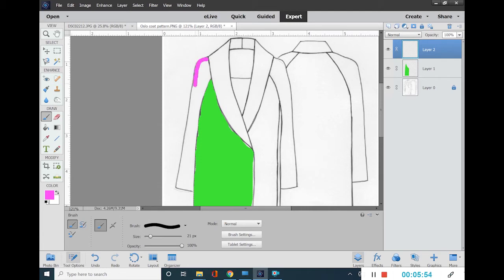Again, try to follow the edge if you can, but you don't really need to be particularly worried about this. This is just a rough illustration for purposes of getting a sense of what our final garment is going to look like. You know, we're not trying to render a photo illustration or something like that for something professional. So it's okay if you're not following the edge exactly.